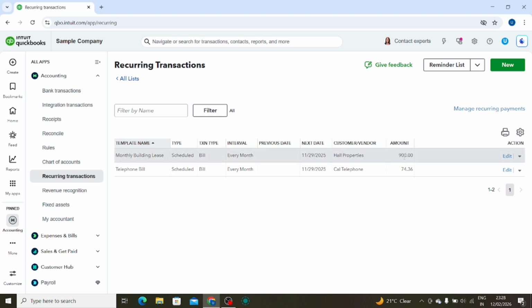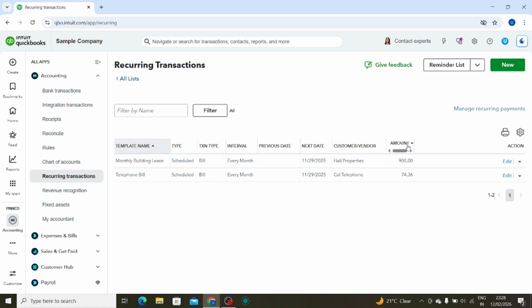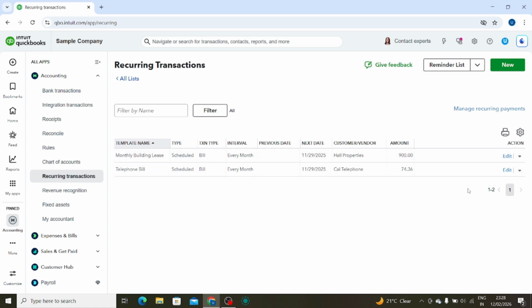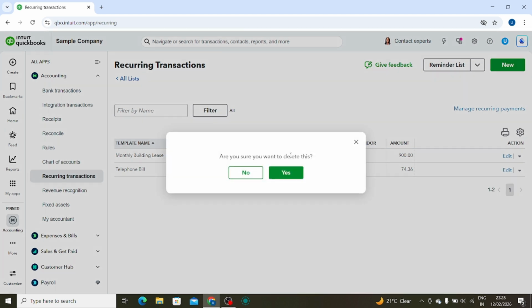Once you find the recurring invoice you want to stop, look at the Action column on the right side. Click on the small drop-down arrow next to Edit. Here you have a few options, depending on what you want. If you want to completely stop future invoices, click Delete. QuickBooks will ask you to confirm. Click Yes. This permanently removes the template, and no more invoices will be sent automatically.